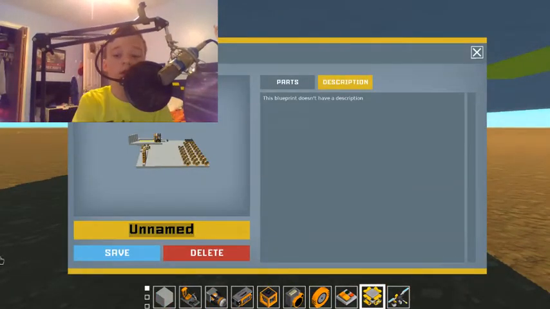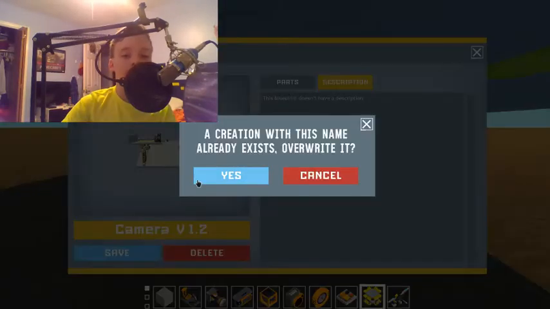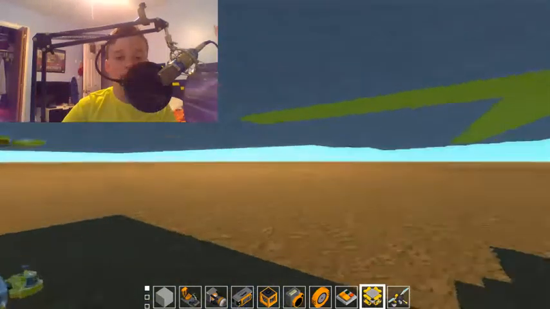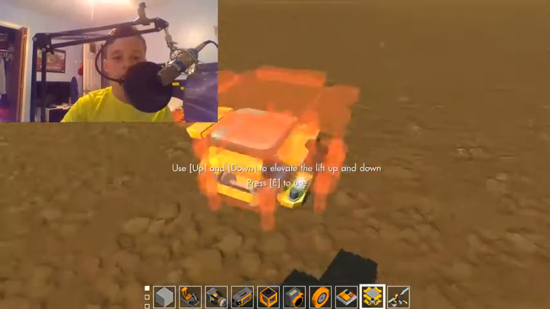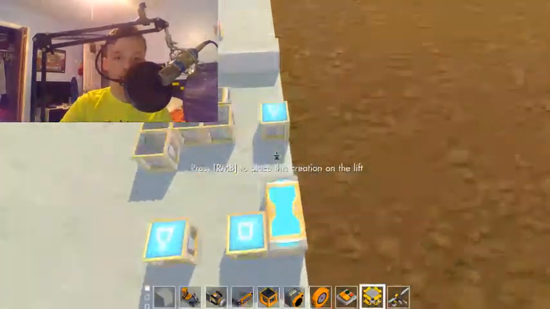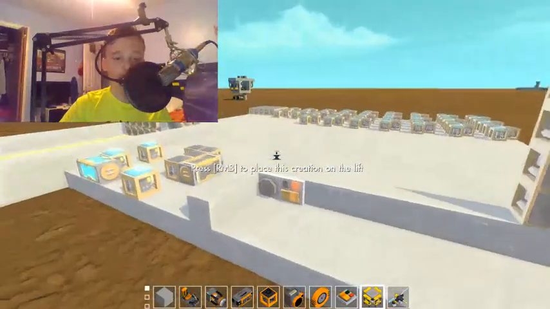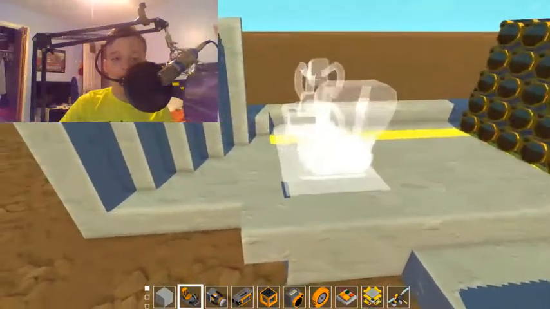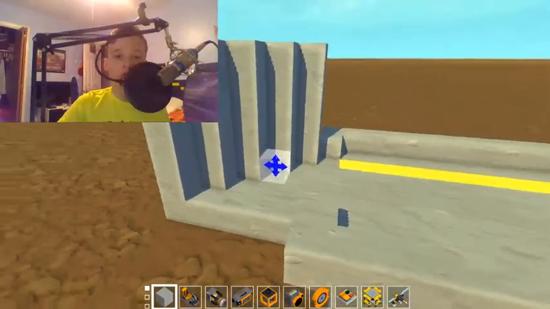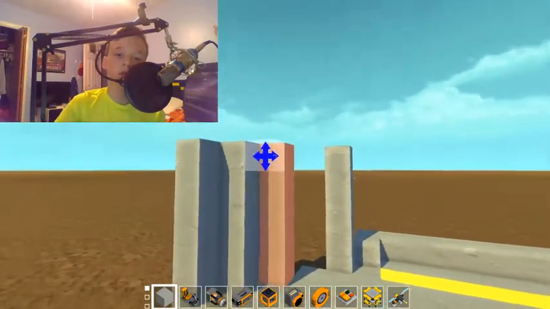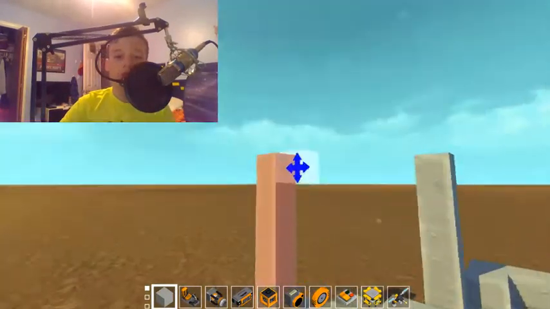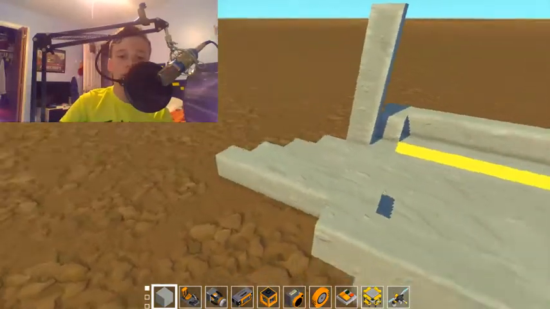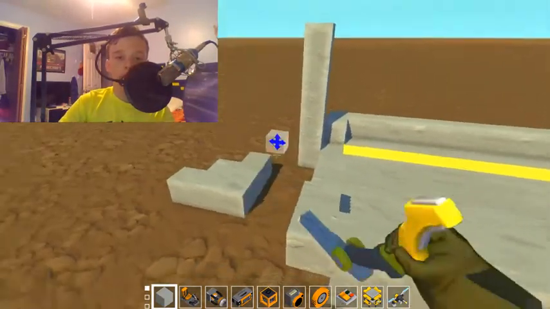So let's save this as camera version 1.2, and let me just override it, because this is what camera version 1.2 should have been, and then it wasn't. Okay, so yeah, and then you can build whatever you want. The only thing is, though, I'm actually going to build like a wishbone thing, and I'm going to show you what was wrong with it.